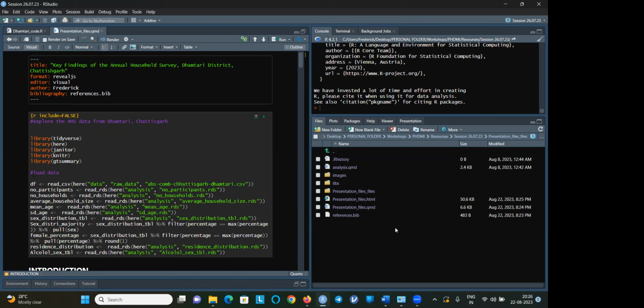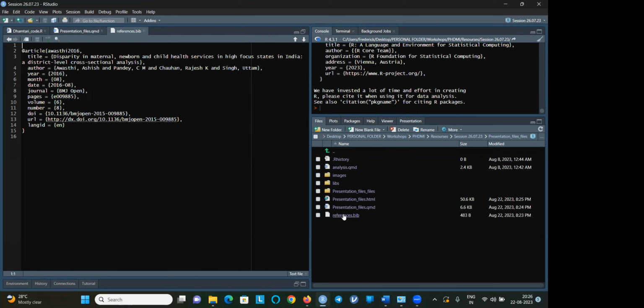Let's see. Why don't you open that references.bib? Anand, are you following? Yes, sir. Lokesh, you? Yes, sir. See, the references.bib has actually created this for you, isn't it? So now what I want you to do is go to the console and copy the R citation.